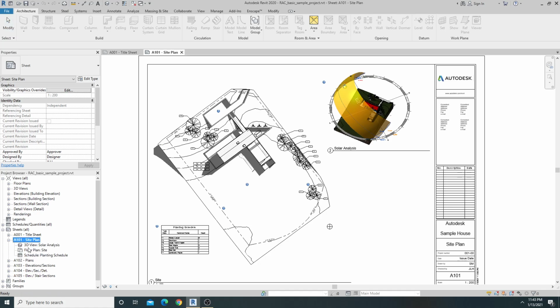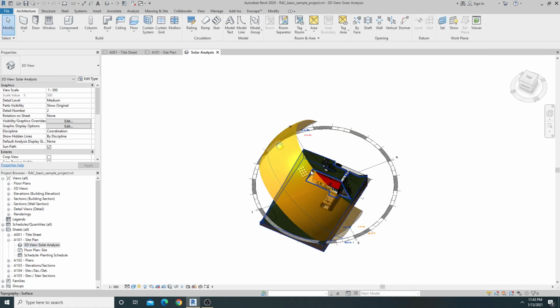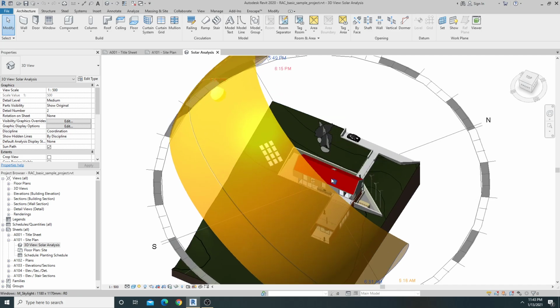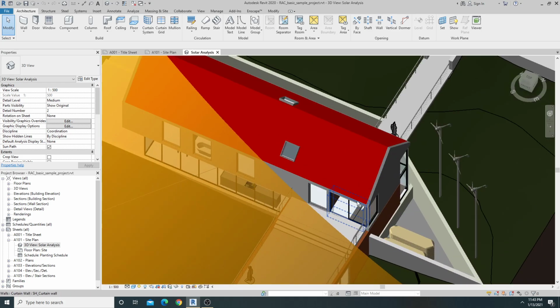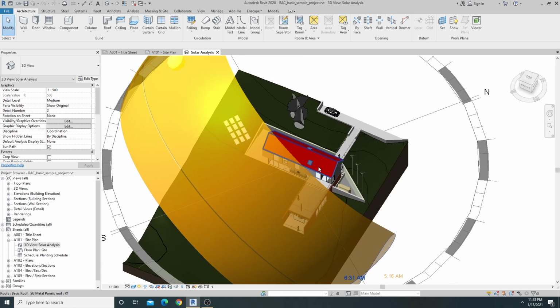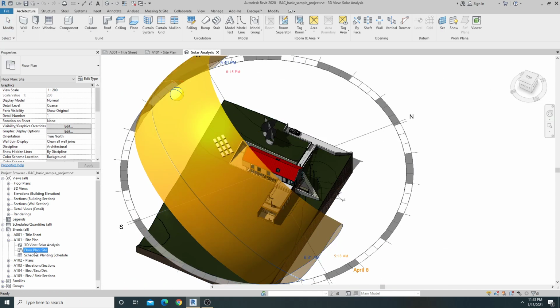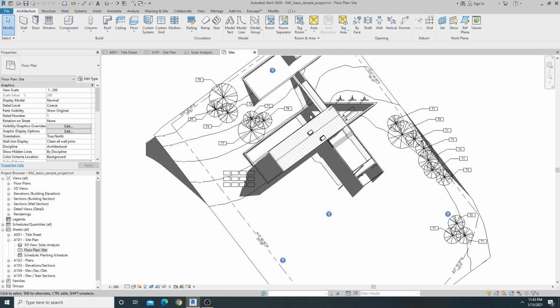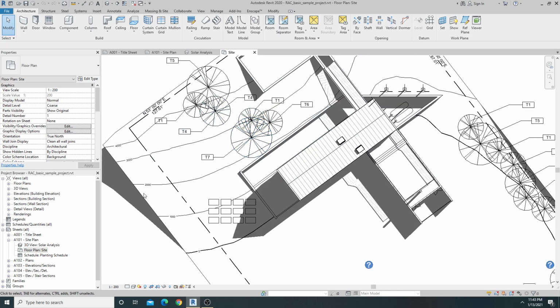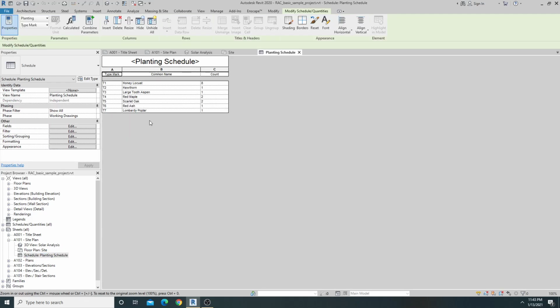If I expand it, it shows me the different components that make up this sheet, right? There's a 3D view solar analysis of the house, right? And again, this is just the model of the house itself, you see. There is the floor plan. This is the site floor plan with the shadows embedded. And then these are the tree callouts, and that's the planting schedule, for instance. So this is the planting schedule.